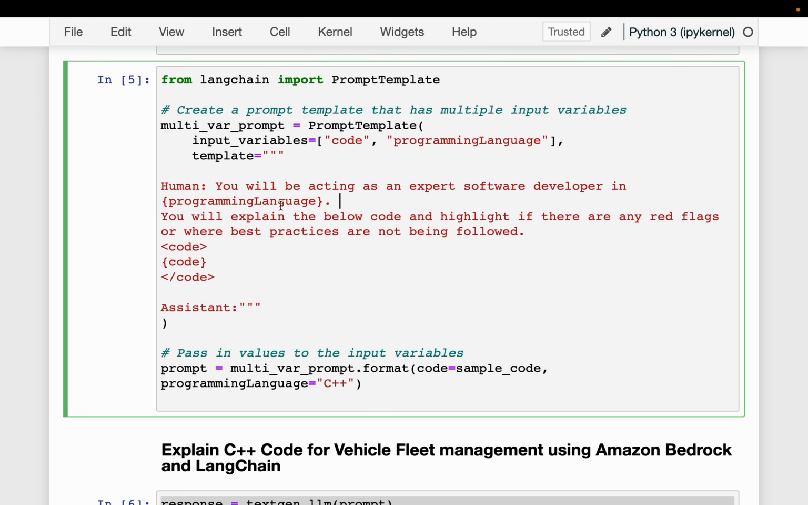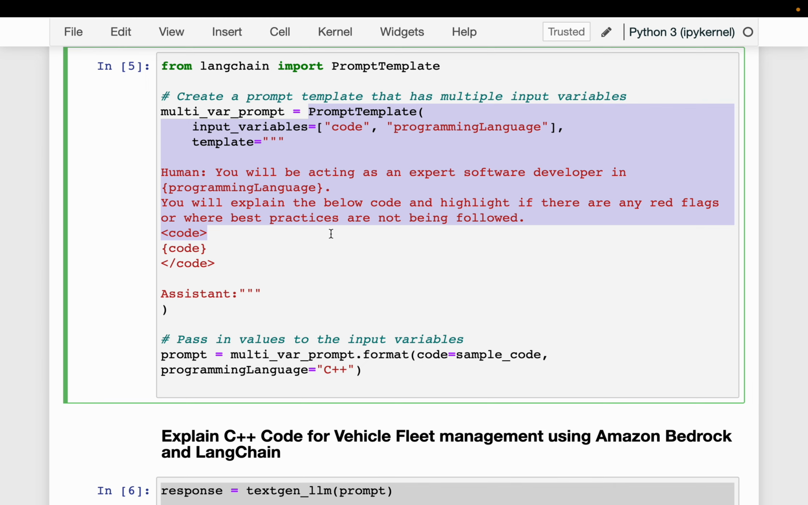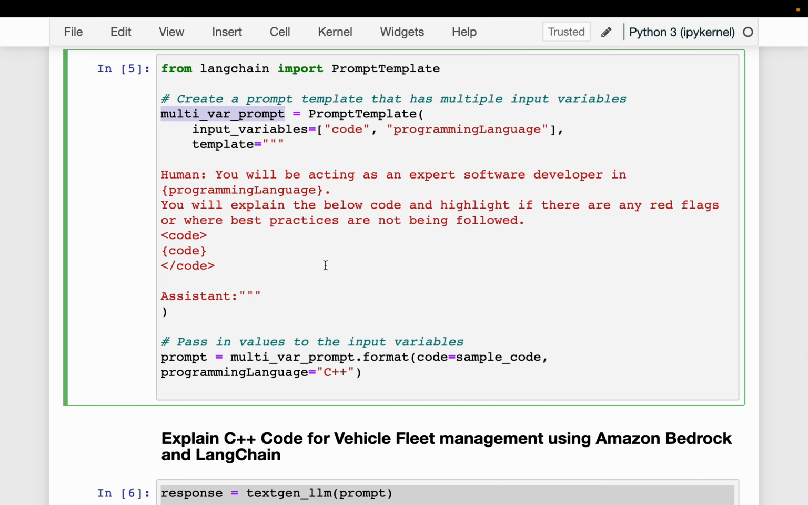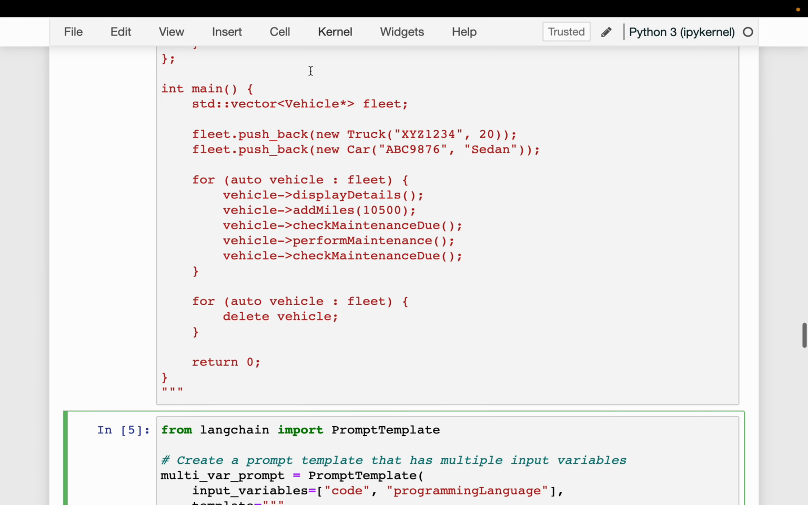So there are three tasks. Explaining the code, highlighting if there are any red flags, and checking if the best practices are followed or not. So we have created this prompt template. This is a multivariable prompt, since we have these two variables. Now we create the actual prompt using this prompt template by providing the two parameters. One is the code and the second one is the programming language. Here we already have the code.